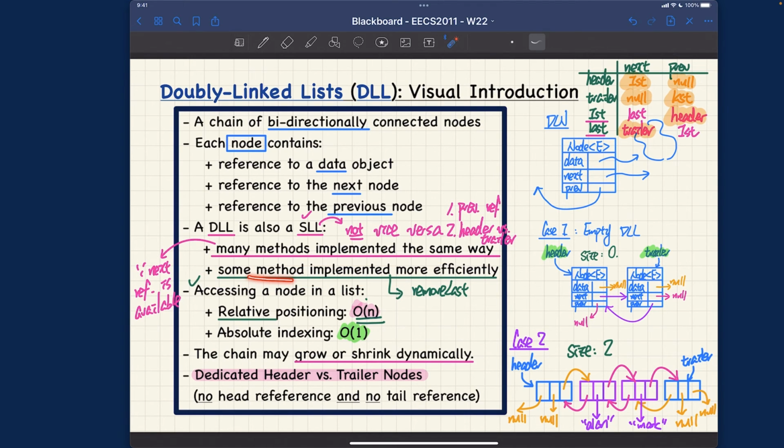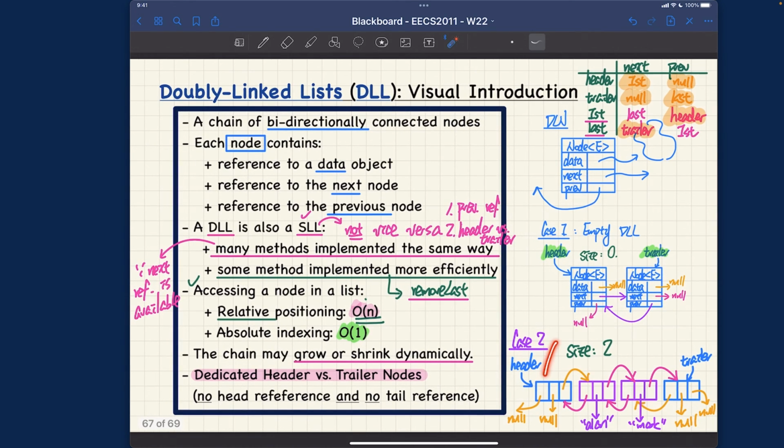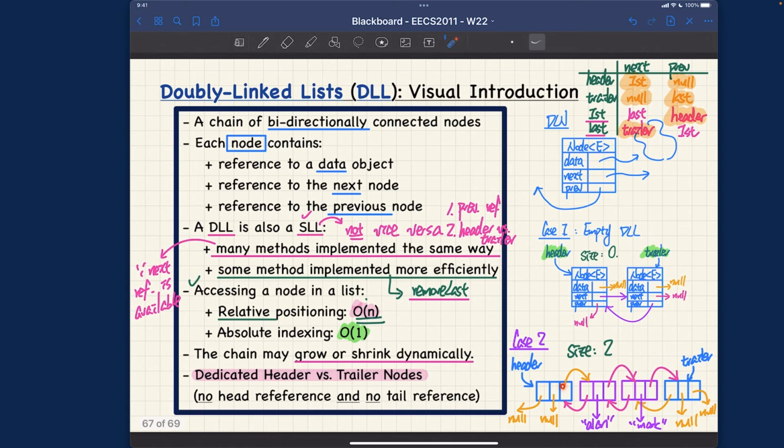Some methods are implemented more efficiently. Let's talk about the remove last specifically over here. If I want to remove last, think about what you had to do in the case of singly linked list. Somehow you have to go from the head of the singly linked list, and traverse all the way to the second last node in order for you to remove the last node, right? And that will take, in general, linear time.